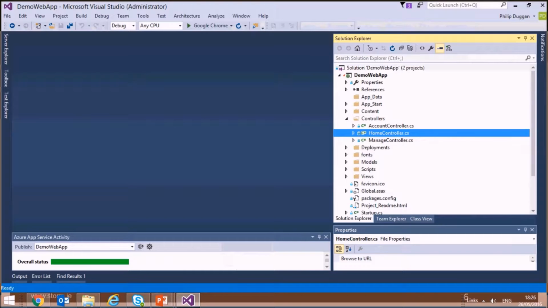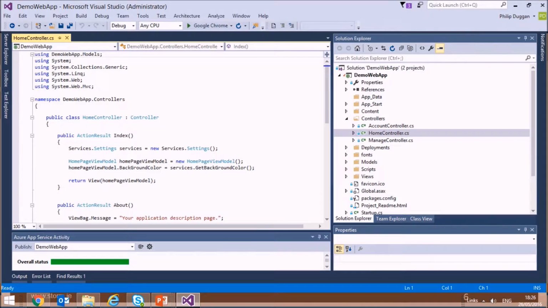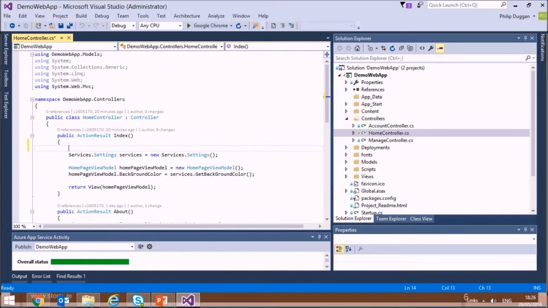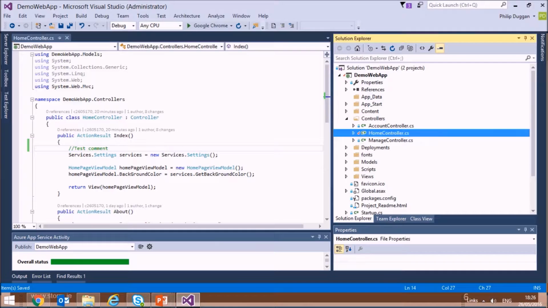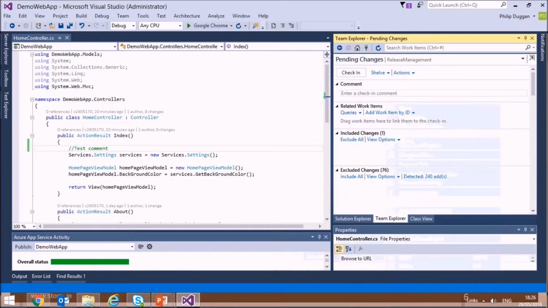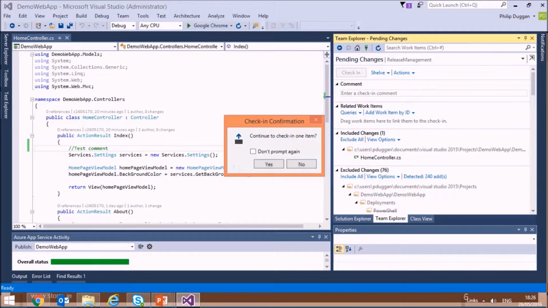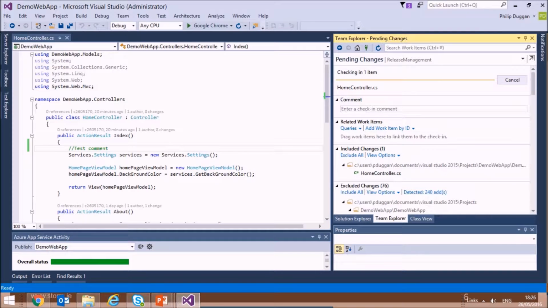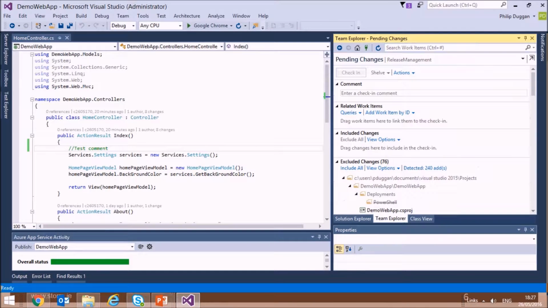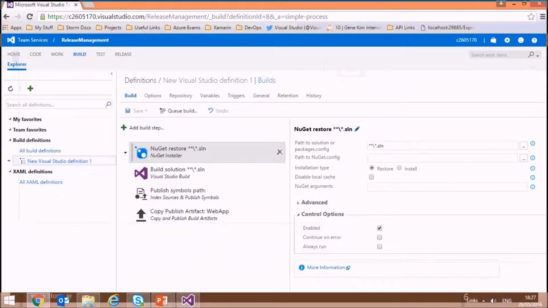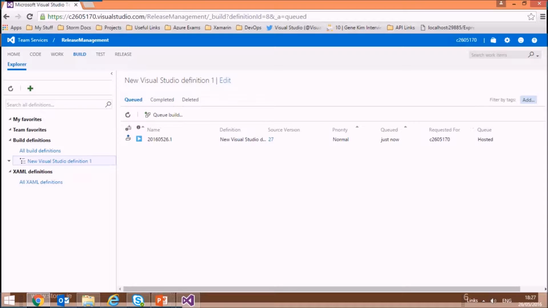So if I go back to the web application and make a code change, for example, I'm going to add a test comment here. Save that. So when I check this in, it should kick off a build automatically. So that is checked in. I'm going to jump back to Team Services and click on Builds, and queued. And there's my build waiting in the queue.